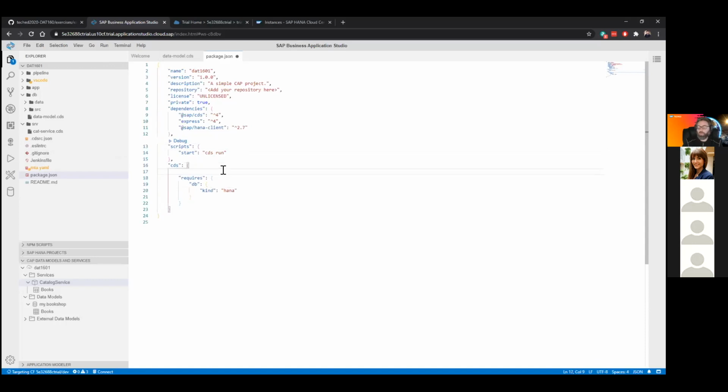And one other thing that we need to do, because we're targeting HANA Cloud, is that when we compile our CDS sources, we want them to compile to HDB table and HDB view, not HDB CDS. HDB CDS is actually not supported anymore in HANA Cloud. So we can make that configuration change here just by adding a HANA section.